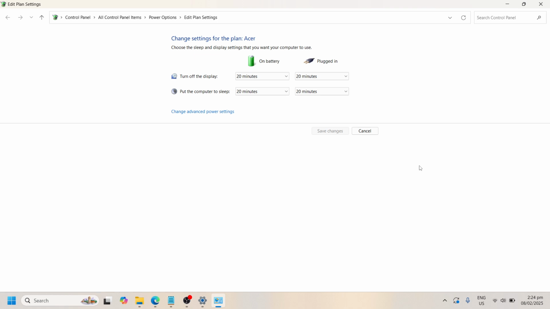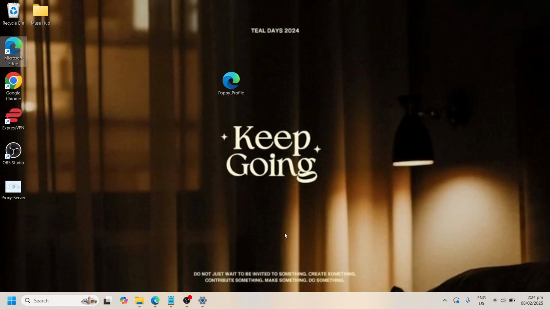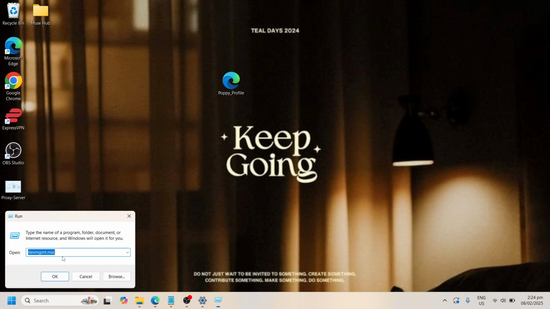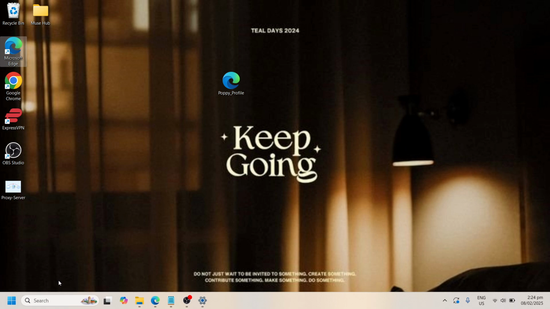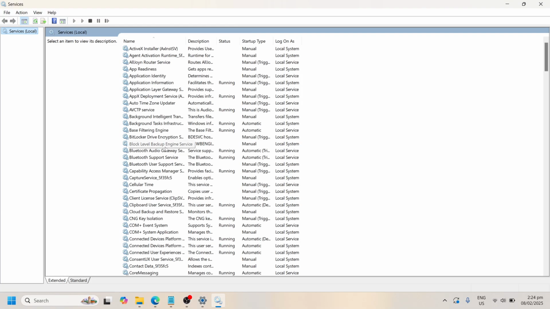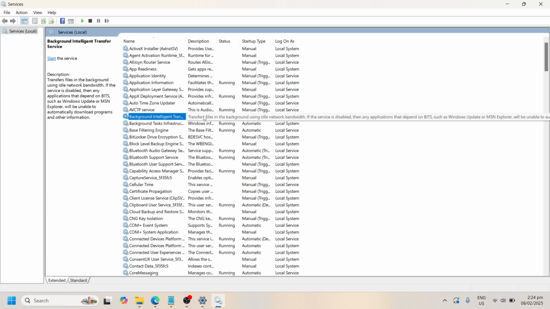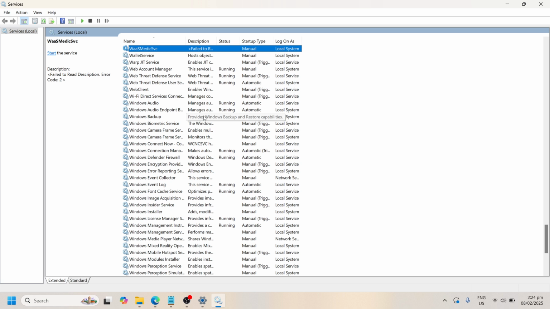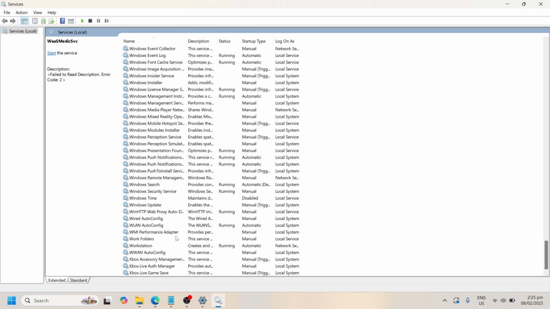Let's say if it still doesn't, then let's proceed to the next step, which is to press the Windows and R keys together, or just right-click the Start button here and go for Run. After that, type services.msc. Then click OK to open. Once you open this new window, just click anywhere in it and press W on your keyboard and look for WWAN AutoConfig.